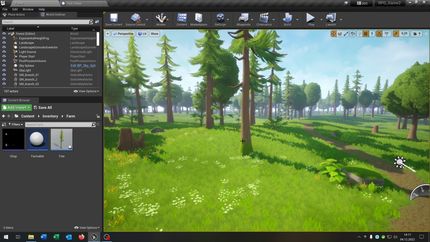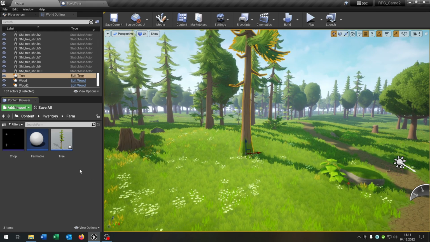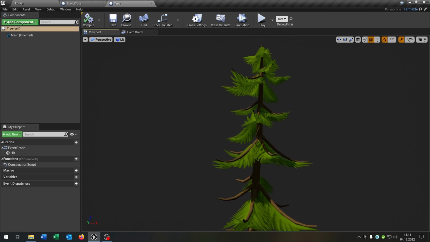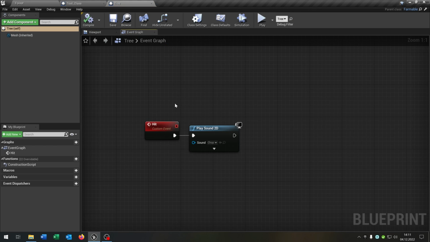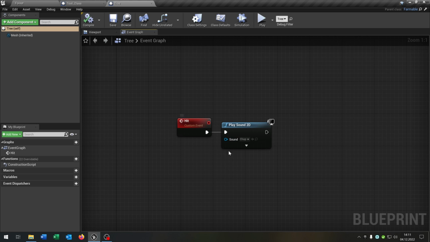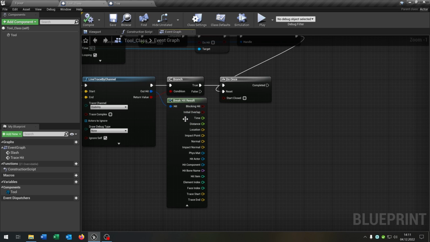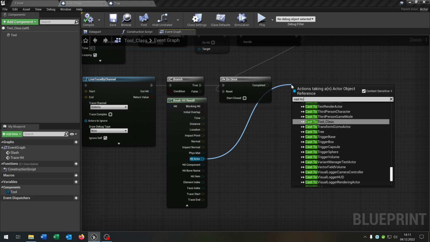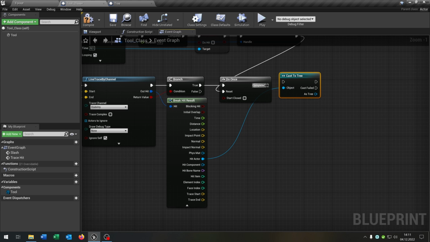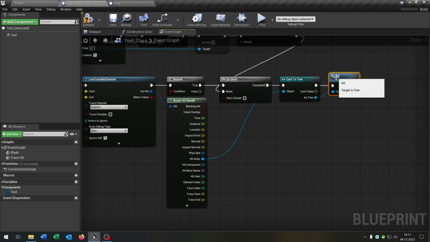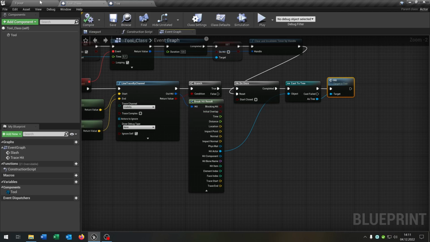The next part is this tree here. As you can see, it's just a blueprint actor that I prepared. Let's open this up. It has one static mesh and a custom event called hit that plays the chop sound. For this, let's go back to our tool class. We have our hit event here, so we go from the hit actor, want to cast to the tree. And then we just call our hit function. And that's it. Compile and save this.